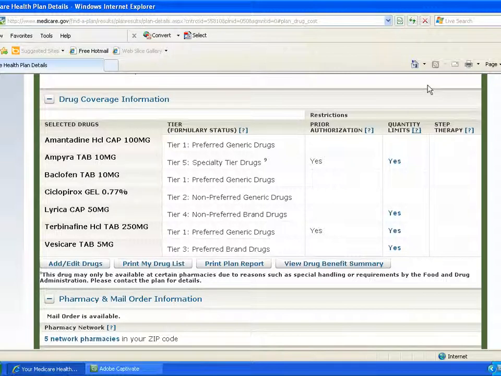This drug list also contains something you might see, which is a footnote. As you can see, Ampyra has a footnote, and Ampyra is in one of the specialty tier drugs, which typically mean that they're more expensive or sometimes they are harder to get. And this is an example of a drug that may not be available at certain pharmacies because it has special handling requirements. So you may need to call your pharmacy or call your plan to find out if you will be able to get that drug at the pharmacy you selected.